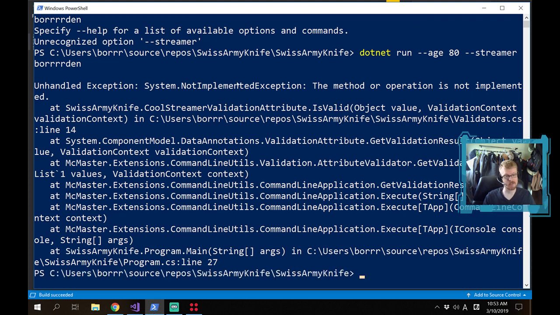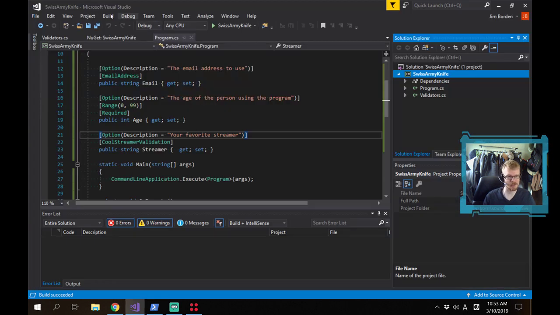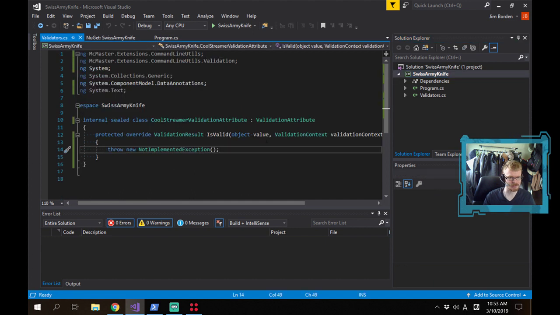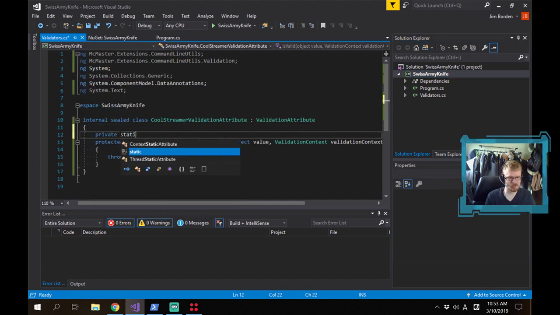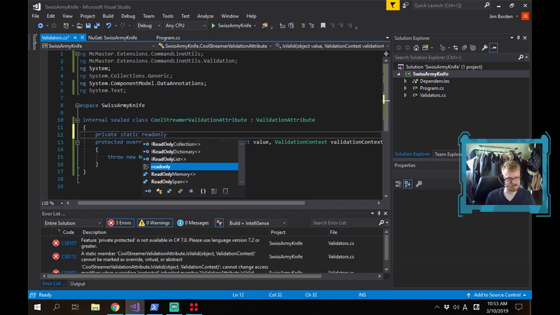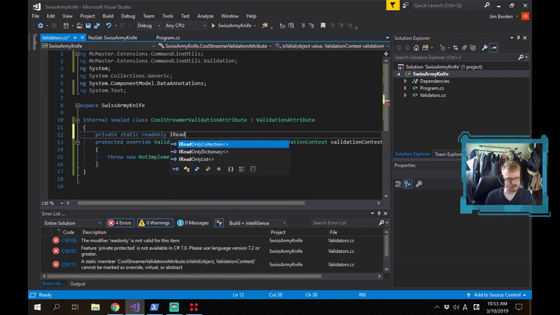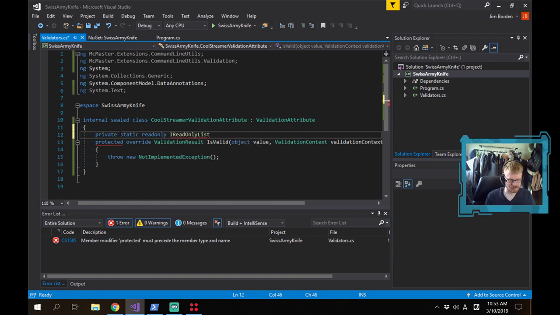And so yeah, you see that it's made it into the method to try to validate it, but all we did was throw an exception, so that's not good. So instead, why don't I have this predefined list? Read-only list of string, cool streamer list, new list of string.